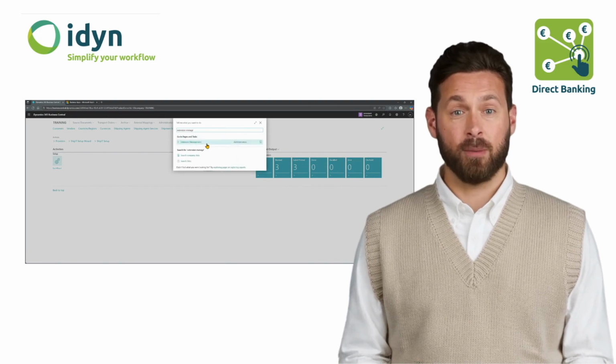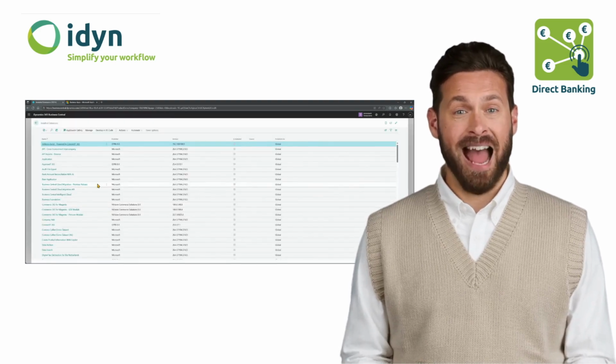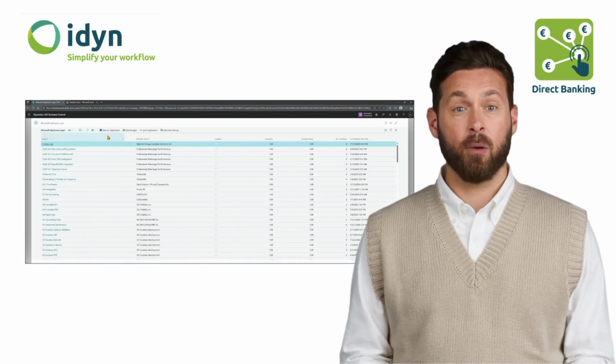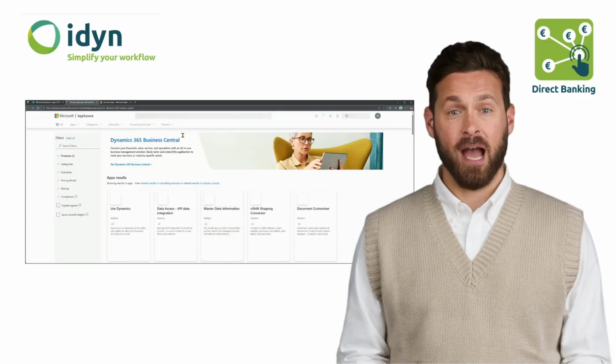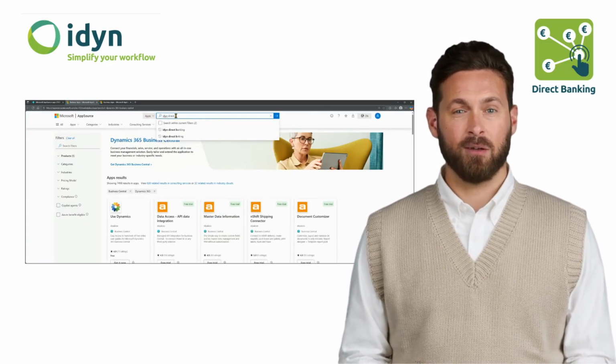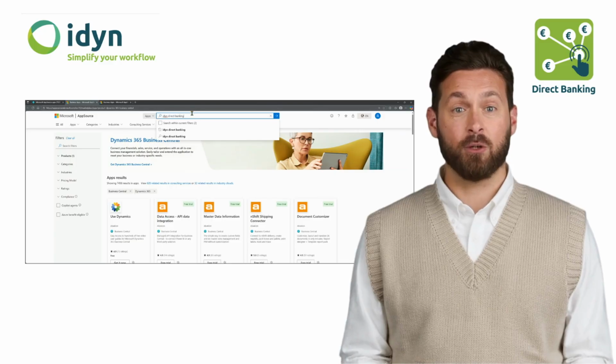In the top ribbon of the page, you will find a button called AppSource Gallery. Click this button to open the gallery. The Microsoft AppSource page will show you the available apps. Clicking Go to AppSource is the quickest way to install the direct banking app. The Microsoft AppSource is opening in your browser.